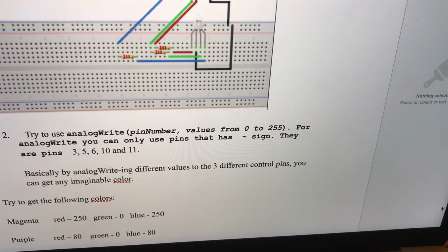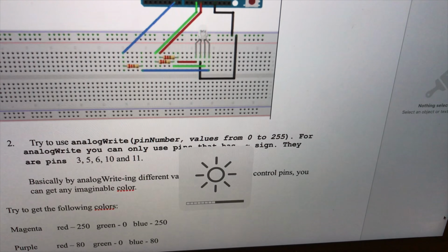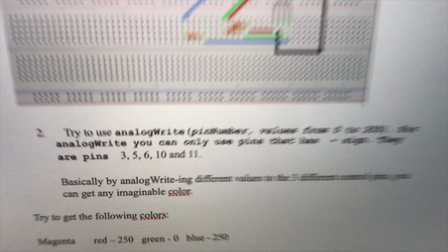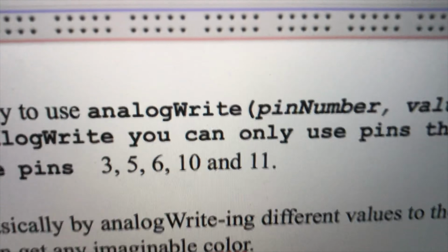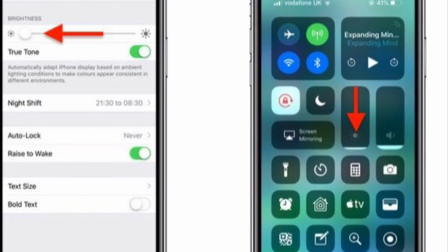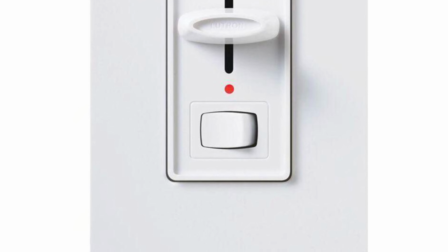But let's say you don't want it to be just on and off. Maybe you want something in the middle. How do you do that? Well, today we're going to be talking about something special called analog output. What is analog output, you might ask? If digital output is like your light switch that goes on and off, analog output is kind of like a dimmer. Your phone has a dimmer that adjusts the brightness, and so do some modern light switches.